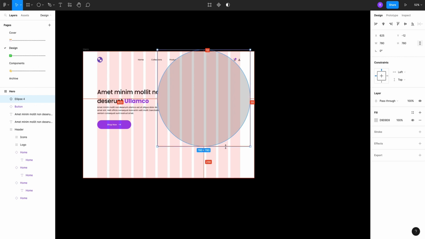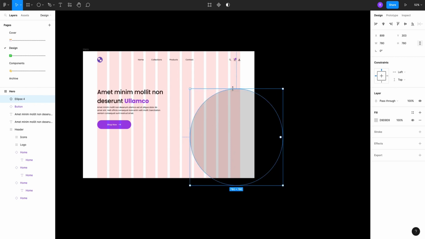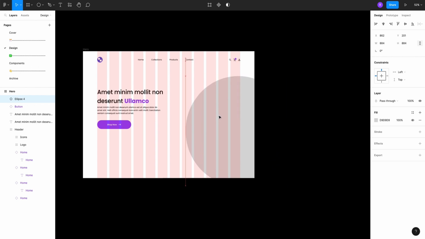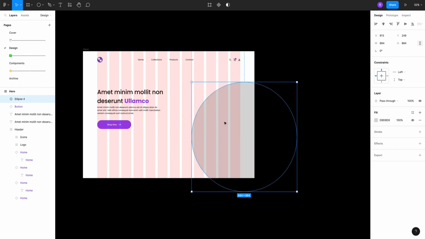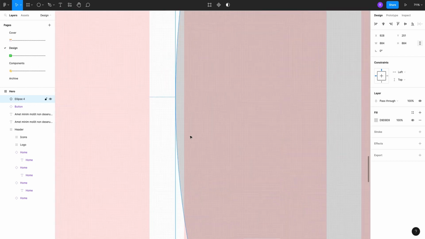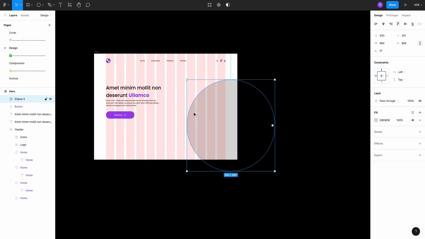Okay guys, now we have the ellipse. We can try to adjust it some. Maybe I need to make it a little bit bigger. Yeah, I think this is okay. Let me just come, how about here? Yeah, I'll try to align it with this. Yeah, I think we're good now.